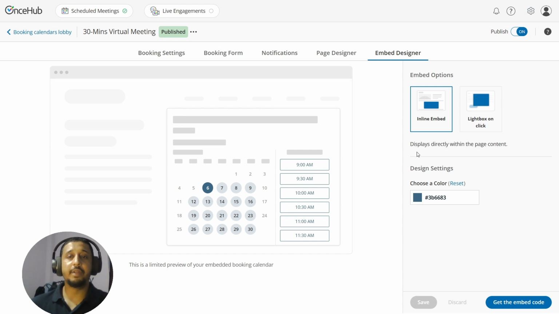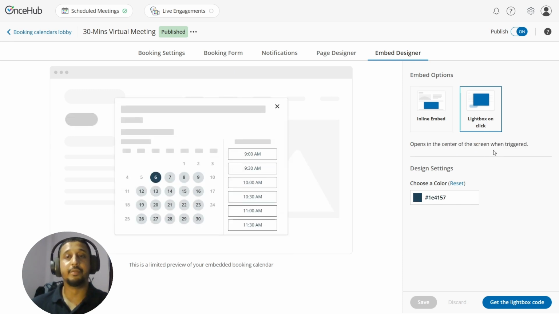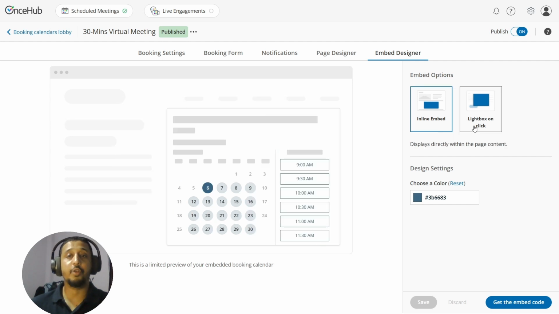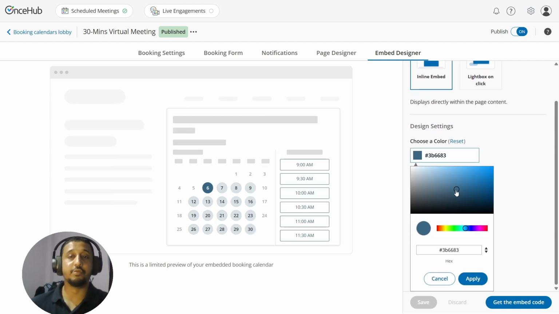With Inline Embed, the booking calendar will display directly within the page. With Lightbox on click, the booking calendar opens in the center of the screen when triggered by clicking on the Schedule Now button or the button of your choice. Now, the design settings for both embed options are basically the same. You can choose a color scheme to match the website.